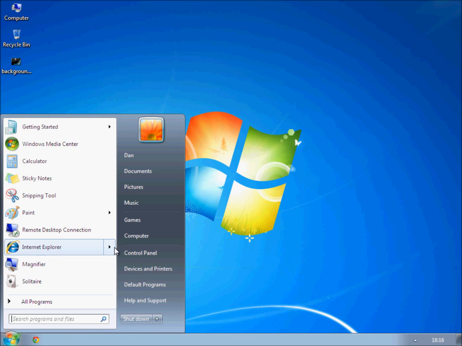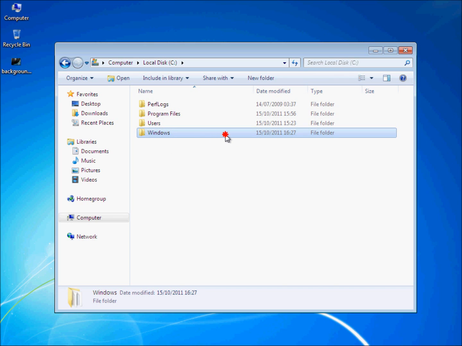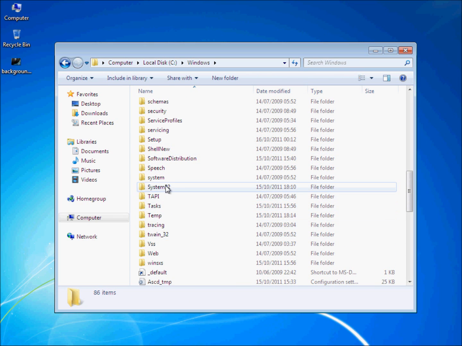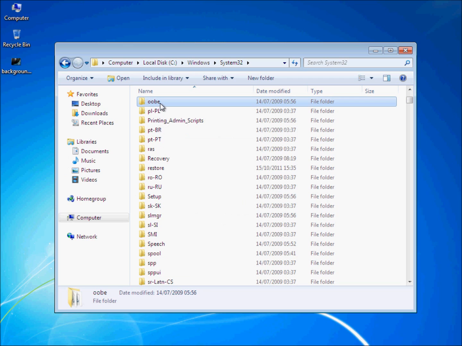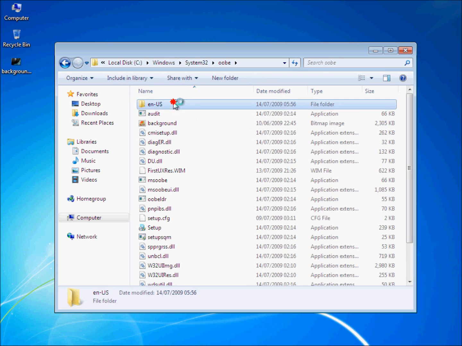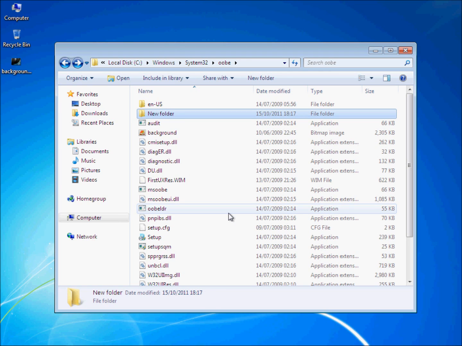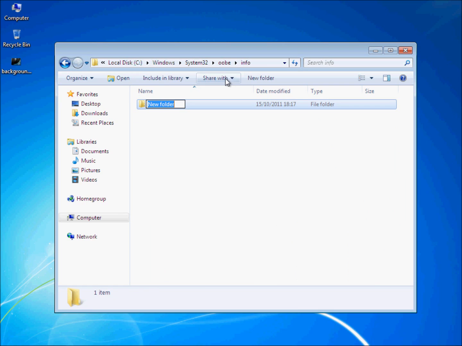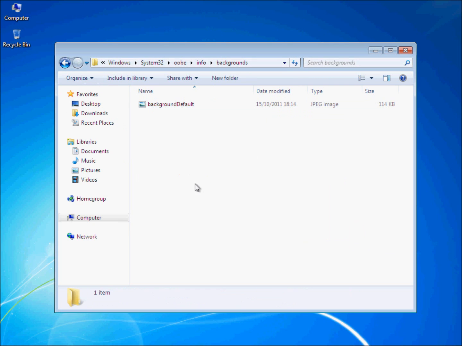Next, go to start, my computer, go to C, Windows, scroll all the way down to System32 and then click O on your keyboard and look for oobe. I'm pretty sure that should have an N on the beginning, but never mind. Go into that and then create a new folder here. Call it info. Yes, I want to continue. Call it info without any capitals. Go into that and make a new folder. Backgrounds, with an S, no capitals. And drag your background default into that folder. And I'm pretty sure that's it.